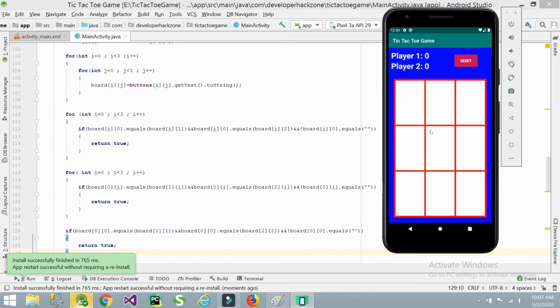Yeah, it's running. Player 1 wins. Player 2 wins. Player 1 win. Draw, and reset 0 0.